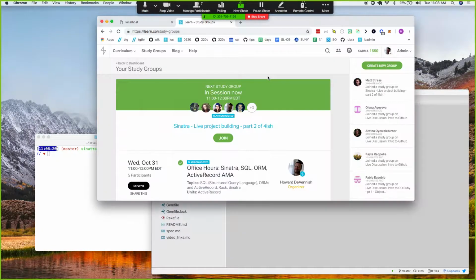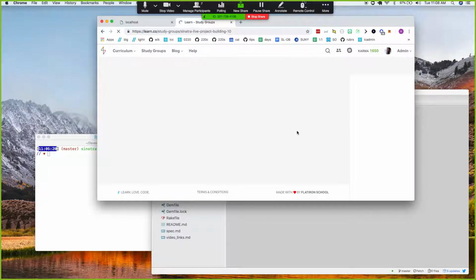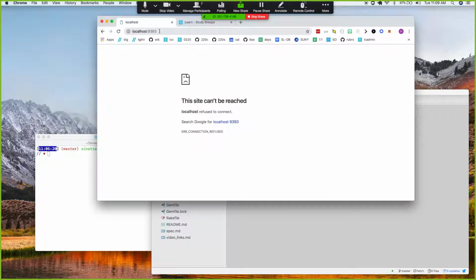So what I want to do today, let's see what I wrote down. Part 2 of 4-ish. I'm not sure if I'm going to get this done in 4 episodes. I hope so, though. All right, so for this episode, we're going to add login, logout, and sign up functionalities, and add a journal controller with show and index actions and views. Okay, so I think that's doable within this hour.